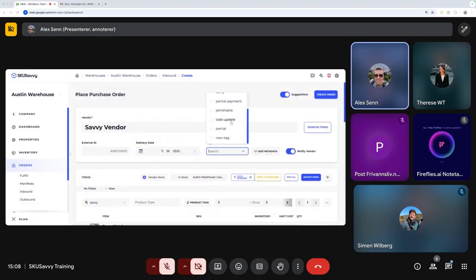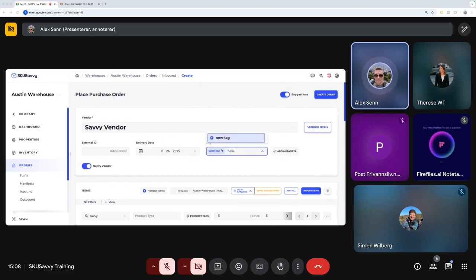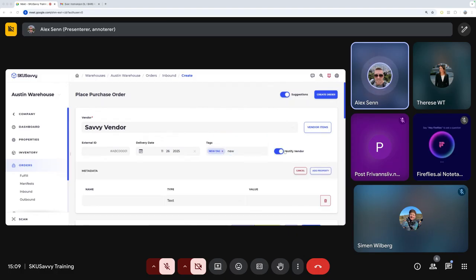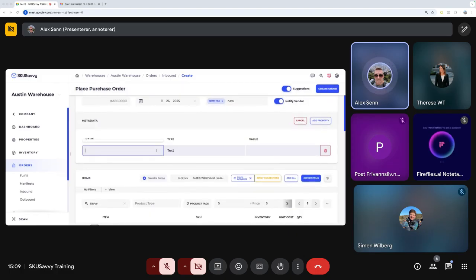You have tags. So tags can be used in a variety of ways. Some people use them for payment status. Some people use them for whether it's coming in a partial order, whether it's going to be a special order. So a variety of different ways that you can use a tag. To add a new tag, you just type in and then add a comma, and that's going to add the tag to your general catalog there. You can also add metadata here. So any type of data that you wanted to have on this PO, you could add here.